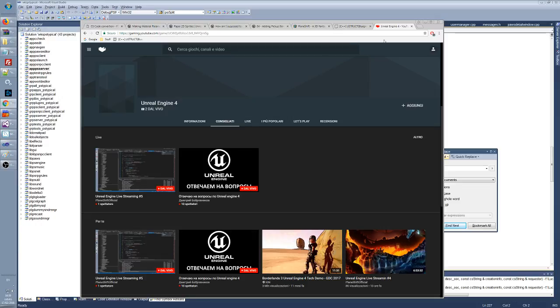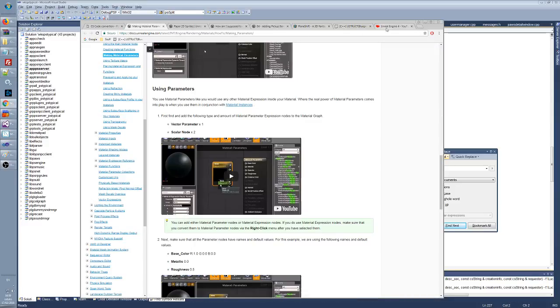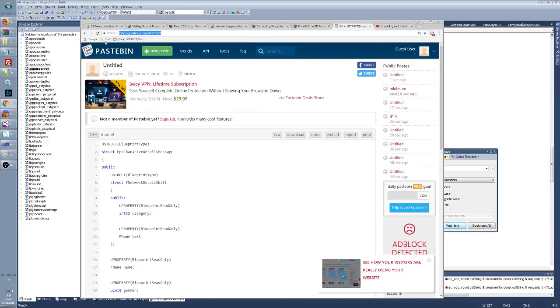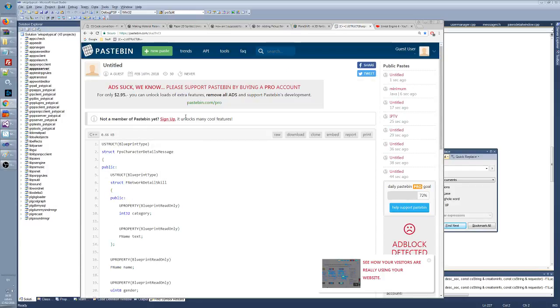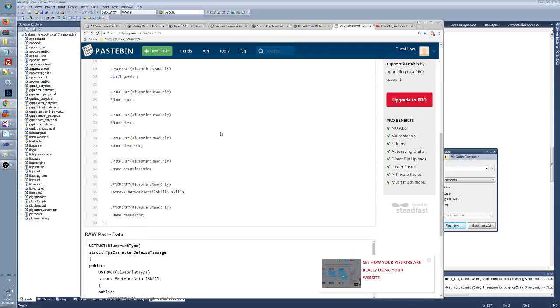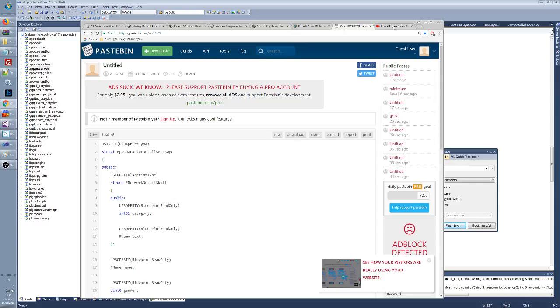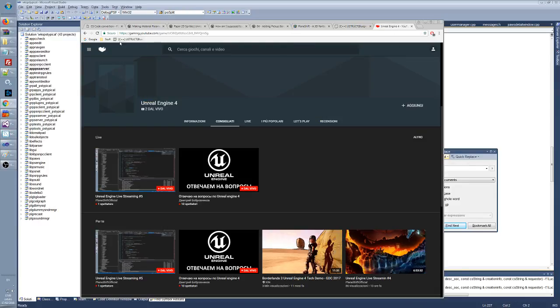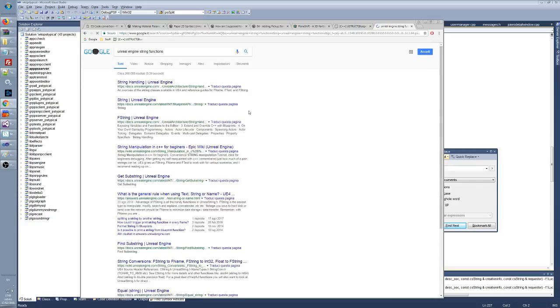PS split. What I have to do here is... no, wait, this one I really need is the one. When does it expire, by the way? Can you tell? Does it tell me the expiration of this? No. Okay, I can leave it on and I can copy paste it. So if I go Unreal Engine string functions.